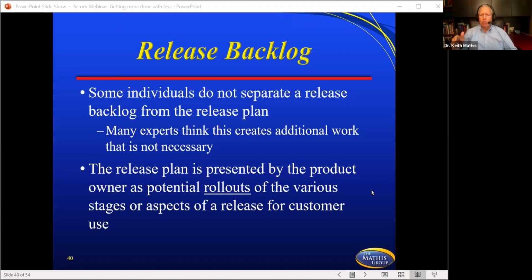Now, when we're talking about the release plan, giving you all of these rollouts that are going to go to the customer for use, sometimes you'll see upper management who does not understand Scrum and they want to lock this in. That is not the purpose of a release plan. These dates are not locked in. These are high level. This is a live document. So these dates are going to evolve and continue to change and adjust.